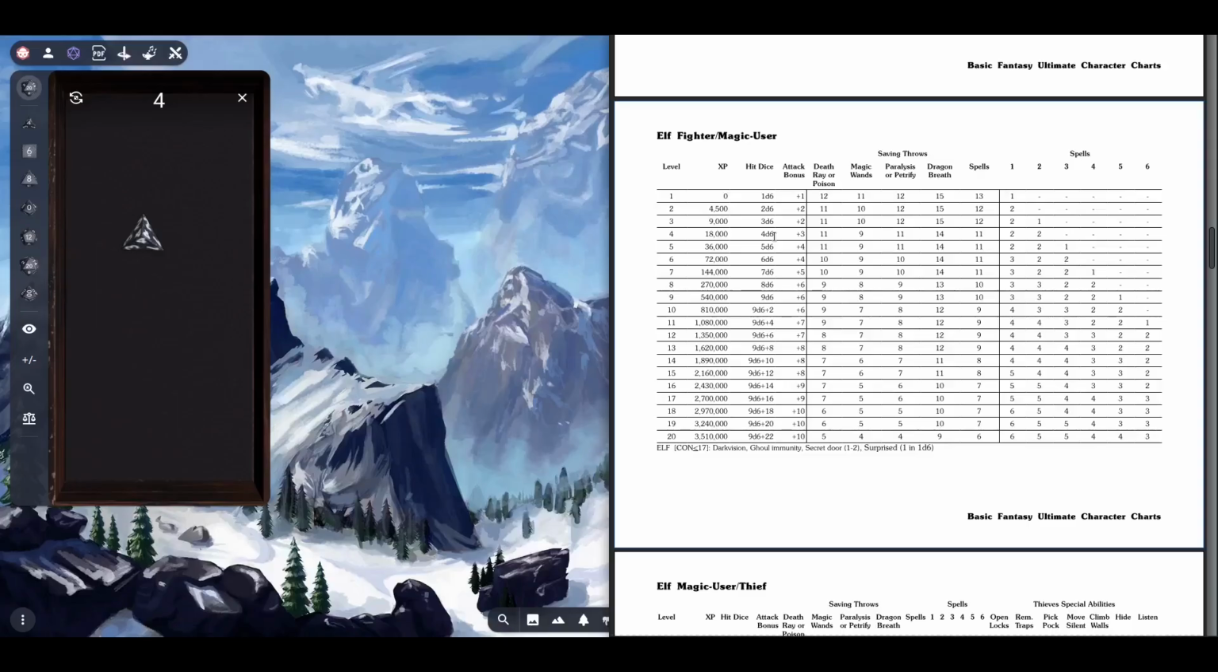Her attack bonus is +3. Awesome. And I will get saving throws and all of that onto a character sheet later. It's all right here. I don't have to worry about it.